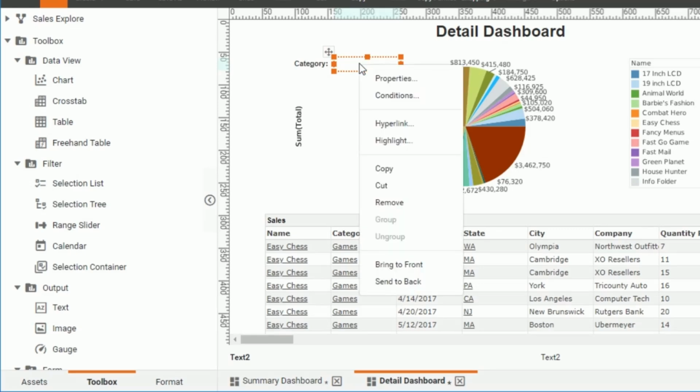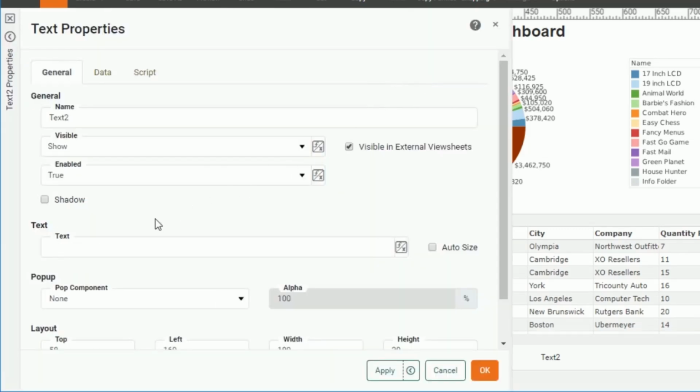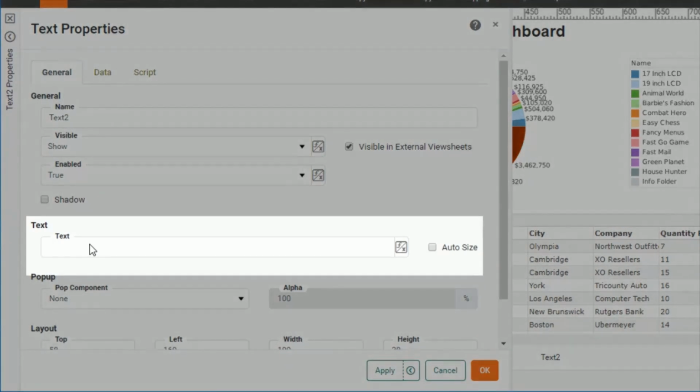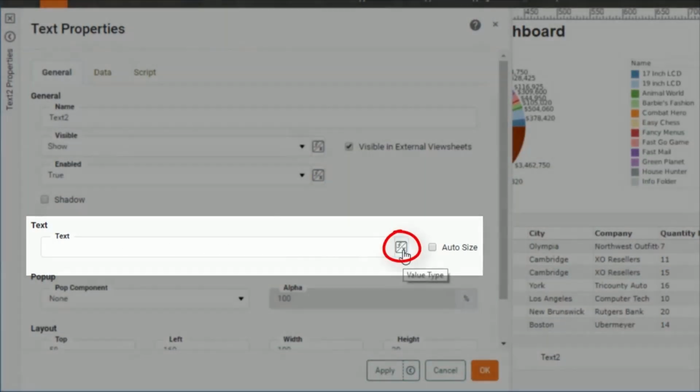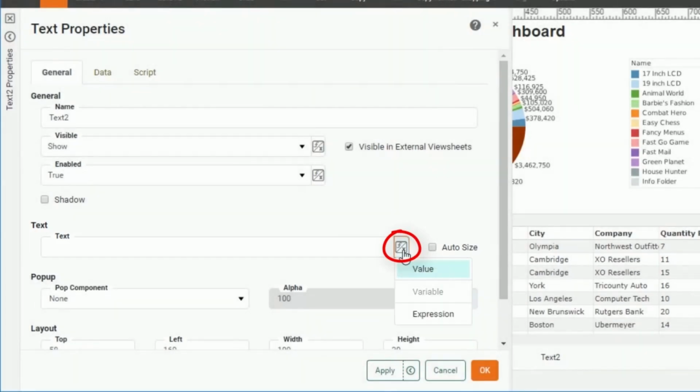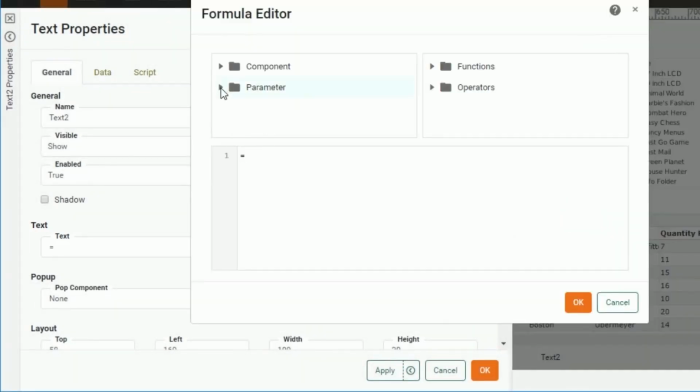If you right-click on the text element and select Properties, you can populate the text of the text element using an expression. Press the FX button or Value Type button to the right of the text field, select Expression, expand the Parameter folder, and find the cat parameter. This parameter is listed here because we've already used this parameter in the condition that we set on the chart and the table.